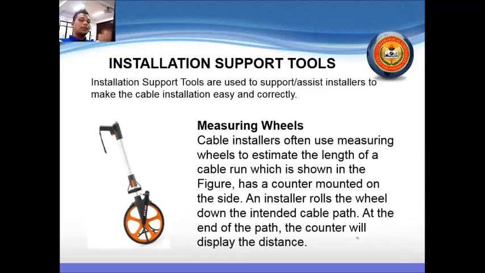Let's move to installation. Okay. We already covered the hardware tools, stripping, cutting, termination, and diagnostic, so now installation support. This class of tools is used to support the cable installer in installing the cable so the work is easier and faster. Installation support tools are used to support cable installers to make the cable installation easy and correct.